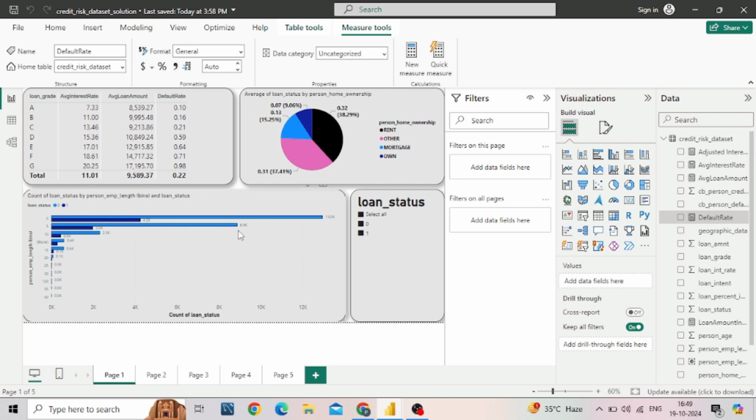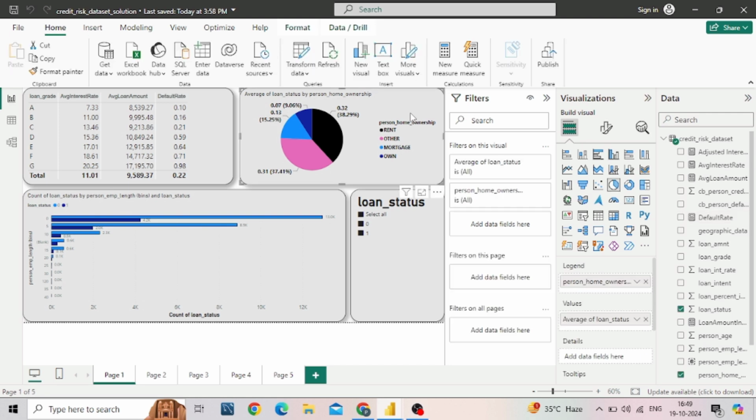So my Task 2 is a visualization of loan status. In Task 2, I worked on visualizing the loan status in relation to employment length and home ownership status. You can see in this graph. The objective was to understand which combinations showed the highest default rates.